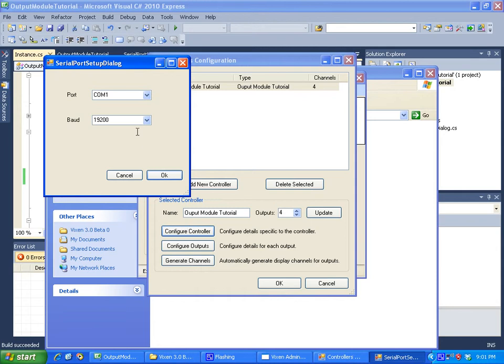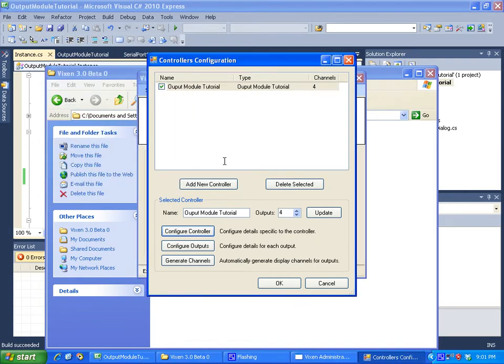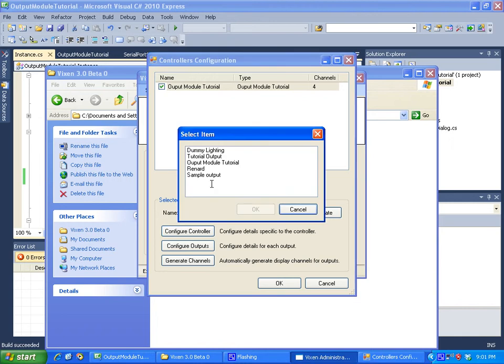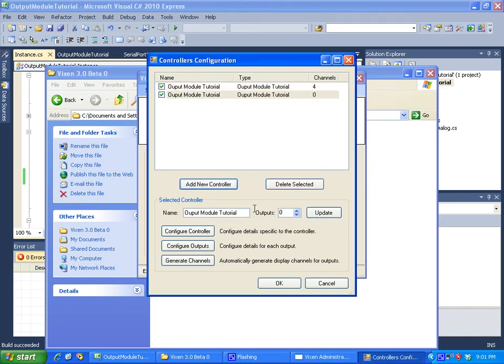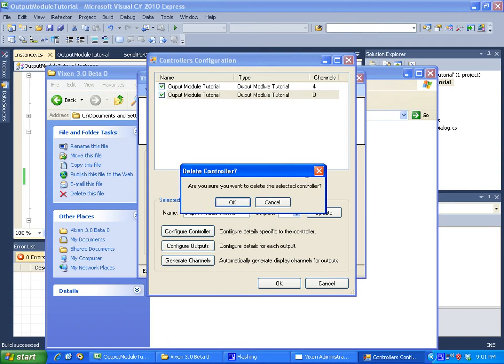Go into configure, we have COM1 and 19.2. Now, the only nice thing I think we should do before we move on is when we first set up a controller, we click Add New Controller, select our output module, click OK. At this point, since our COM port is not set up, we should have it automatically pop up with the setup dialog box so that we can fill it in. So let's get rid of this.